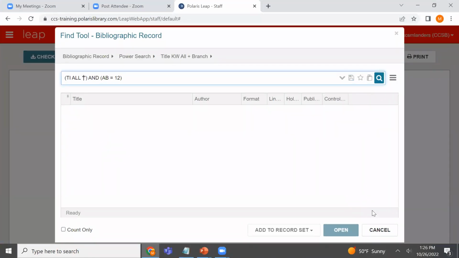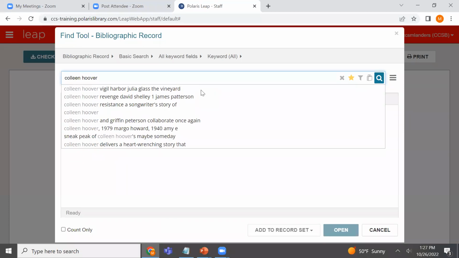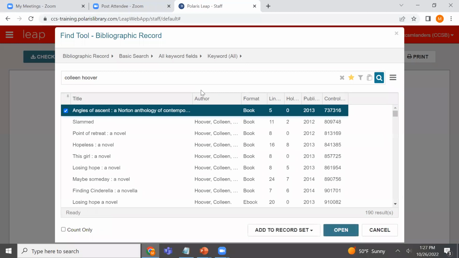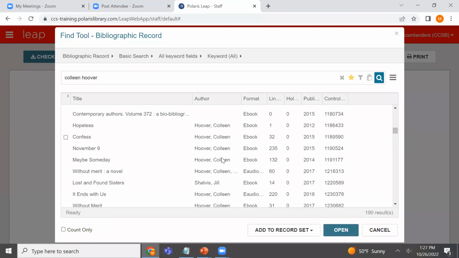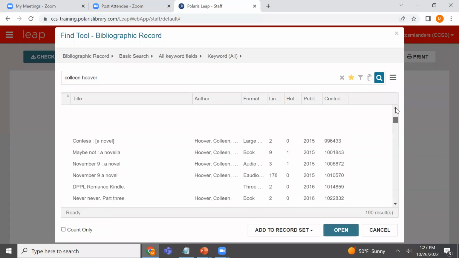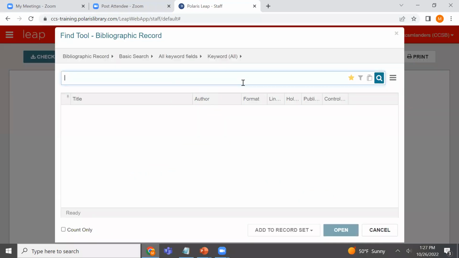Okay, so I'm going to cancel out here, go back in, so we start fresh. I'm going to start with my basic search. First, let me just run a search so we have something to compare our final Power Search setup to. So let me just run a basic keyword search for the author Colleen Hoover. And in our results list, we have 190 results. And scrolling down, we'll see that there's a lot of e-content in our results. Okay, let me just reset everything again so we can set this up from scratch.